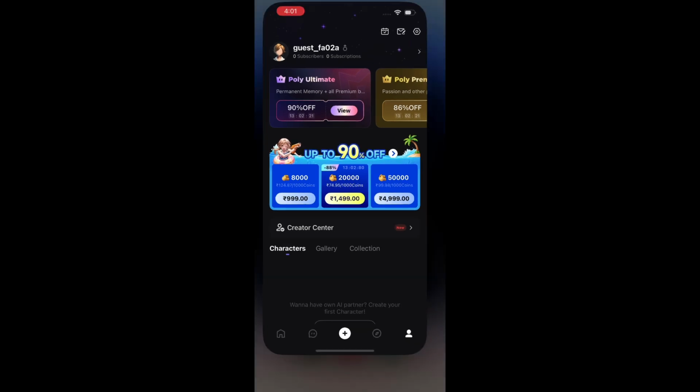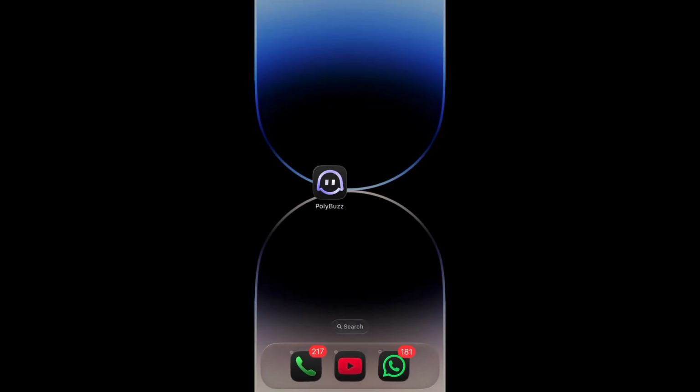After confirming, you'll be signed out of your PolyBuzz account and return to the login or sign-in screen. If you want to use your account again later, simply choose the Sign In or Login option and use the same login method you previously used. And that's it. You've successfully logged out of your PolyBuzz account.